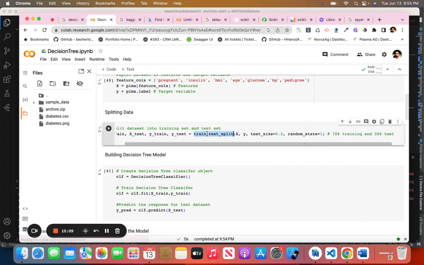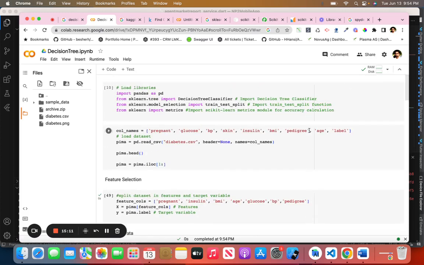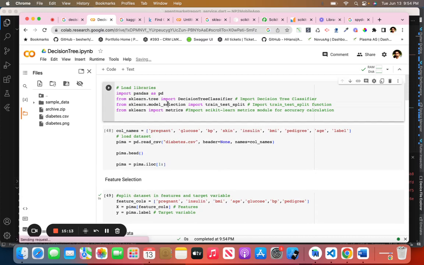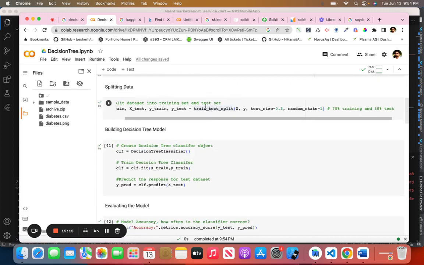So the train underscore test underscore split that we have imported over here, from model selection, takes many parameters, but at the moment we are passing three or four. The first one is X, your feature columns, and then your target, what you actually want to achieve, and your test size, what you want to use for the testing, and the random state, which will randomize your data set. It's including the shuffling.